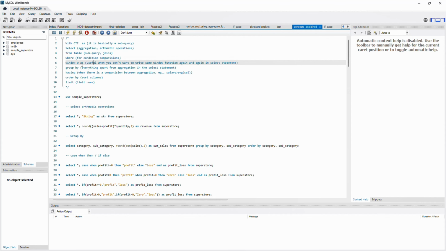And in the window, when we use a window function, if we want to, we can also use a window w as, then we can state whatever that over statement is. In some cases when we don't want to repeat ourselves, we use the window function. Then the group by: if we are using an aggregation, then we use the group by, and everything that is with that aggregation comes in the group by statement.